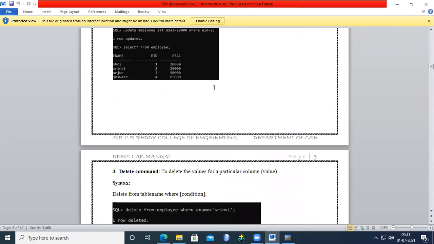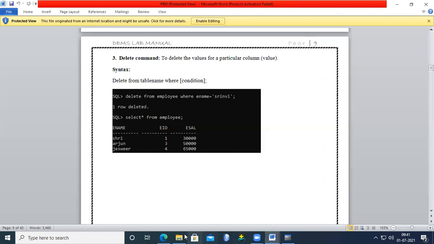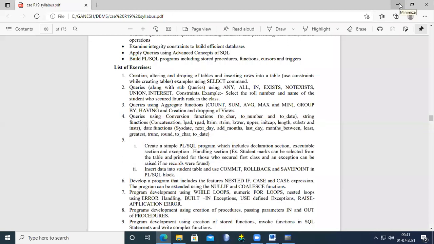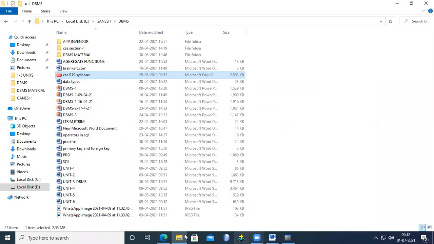So the first one is any, all, in, exists, not exists, union, intersect, except. For example: select the roll number and the name of the student who secured fourth rank in the class. Just to verify any, all, how are we using them?